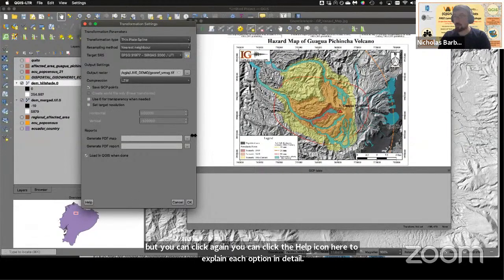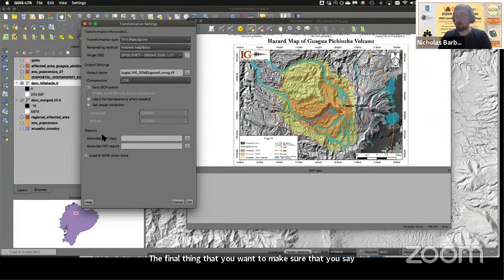The final thing that you want to make sure that you save are the reports. You want to make sure that you have a PDF version of the map as it is finally projected, saved as kind of a backup copy in case you have to go back and figure out what you did and how you did it. And the PDF report is a great feature because what it means when you save this is it actually will save your errors for you.